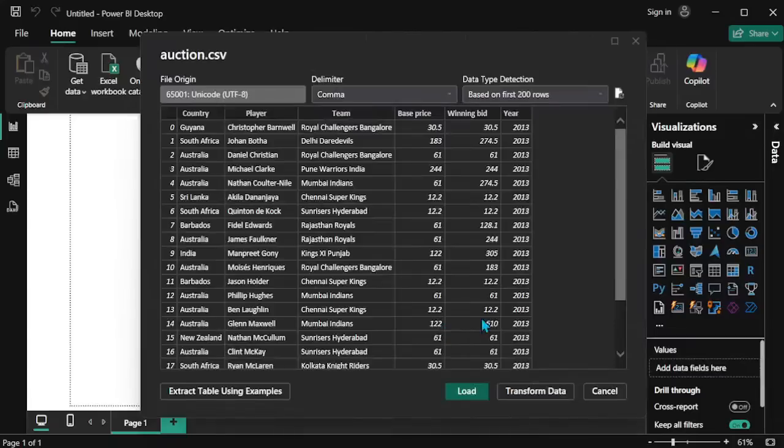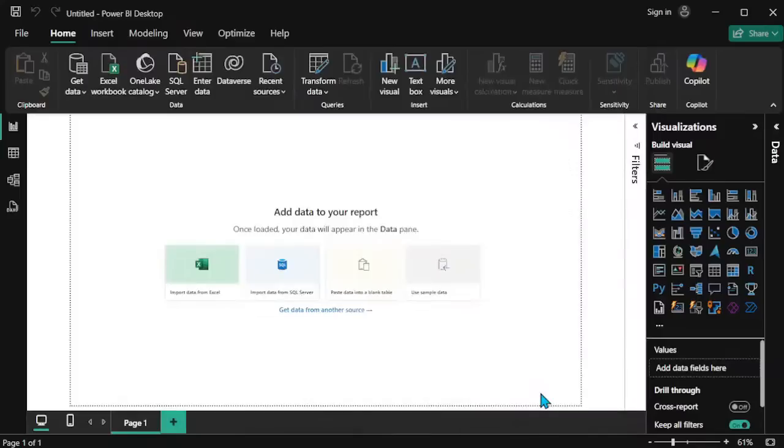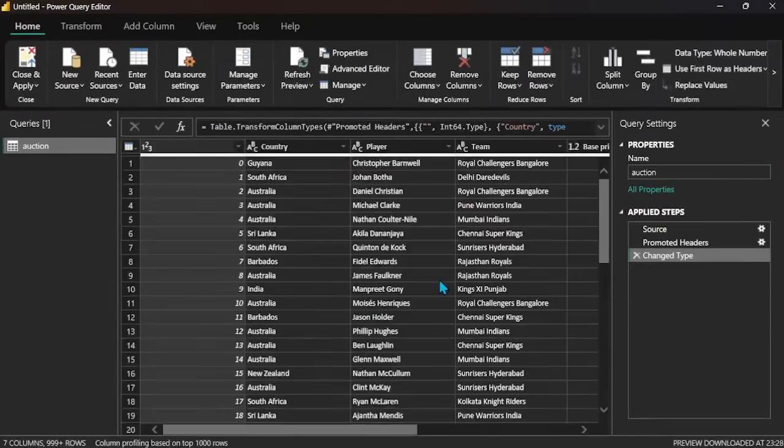Once it's done, it opens like this. First I am going to transform data. If you want to go to the Power Query Editor, kindly click Transform Data. If you directly click Load, the dataset is directly uploaded into the Power BI report view. Once I click Transform Data, it automatically moves to the Power Query Editor. So now this is the Power Query Editor window.